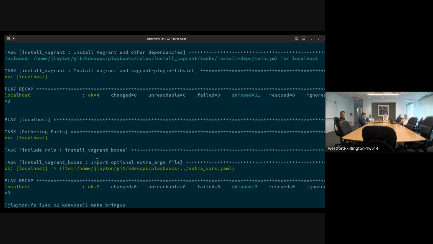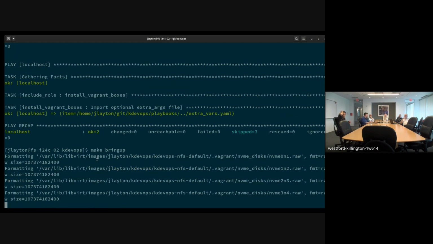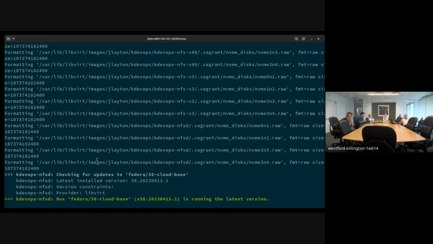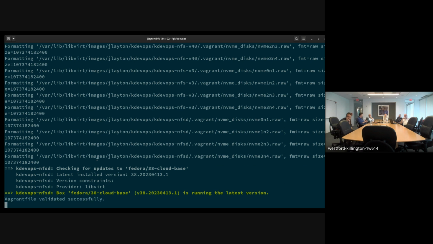We've generated the files. Next thing you do is just do a make bring up. And this will bring up all the guests and configure them. So it will bring up guests. If you've told it to, it will update the packages on the host. For the NFS server, it goes and does the basics to get the NFS server running.